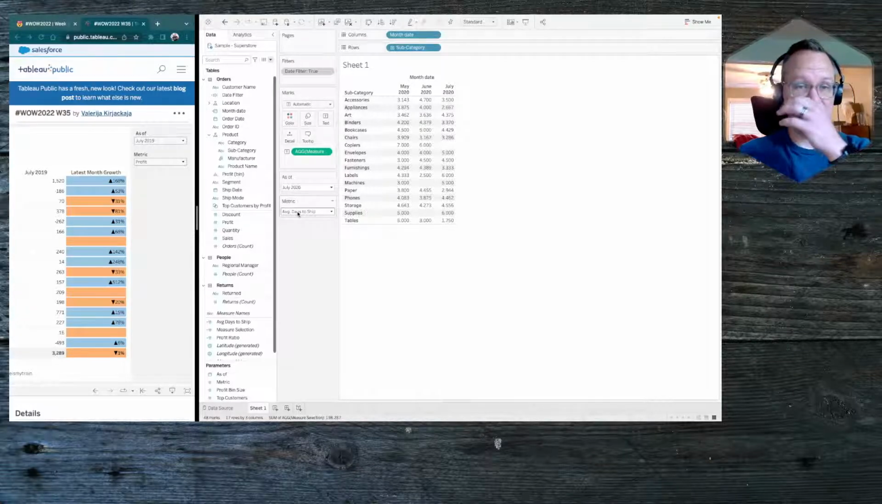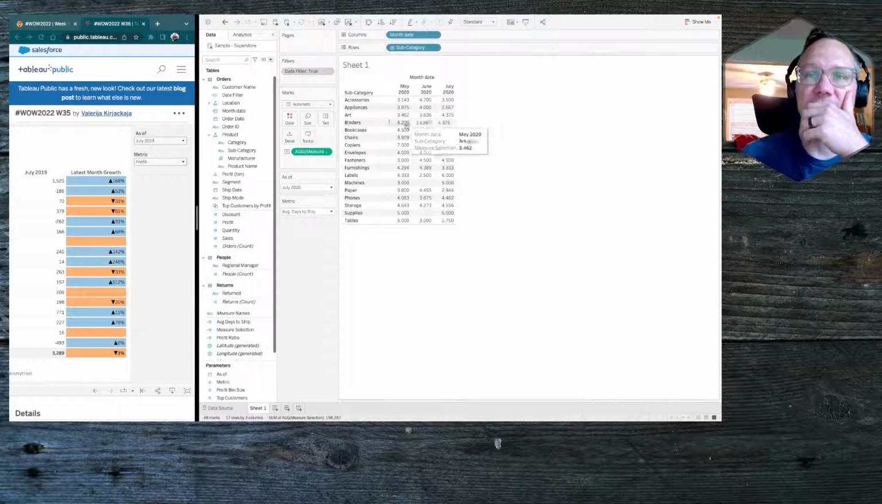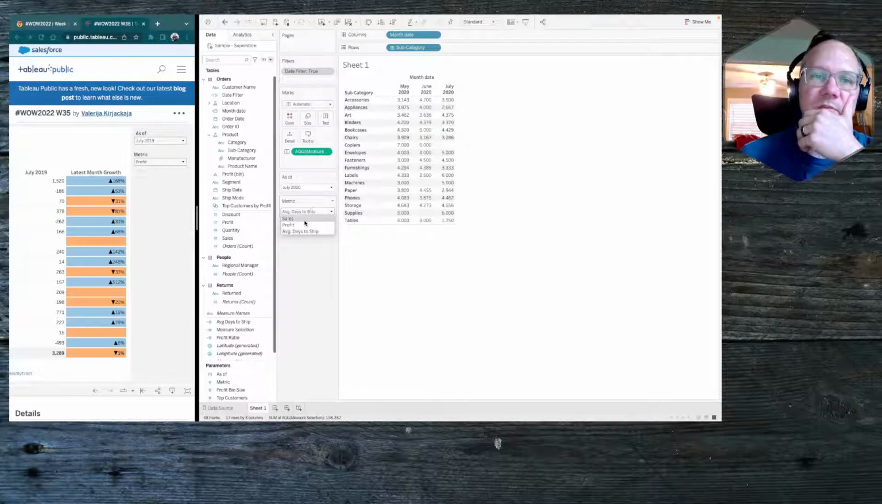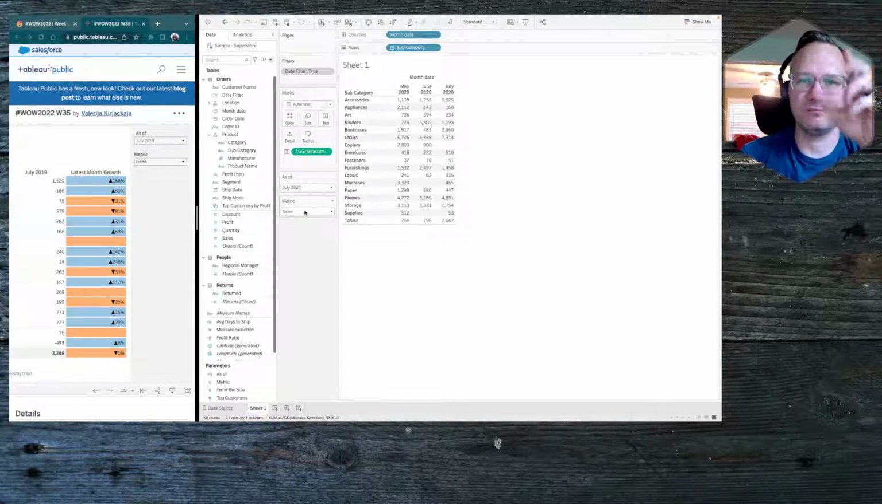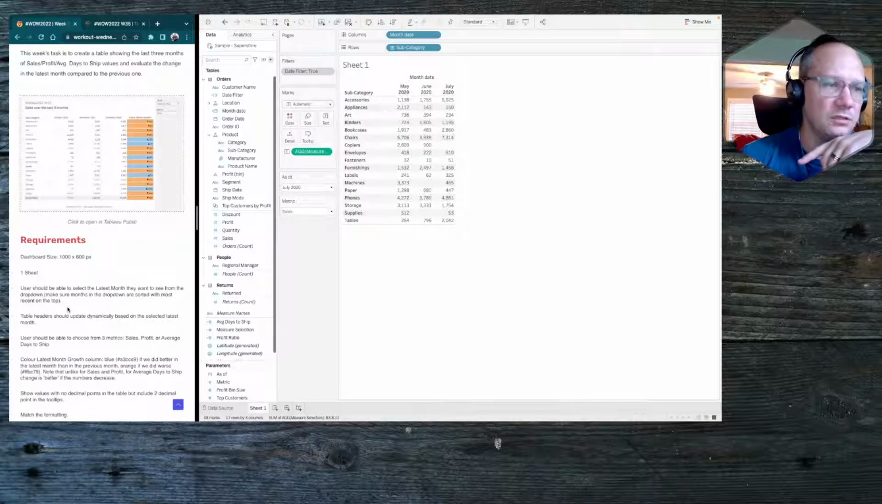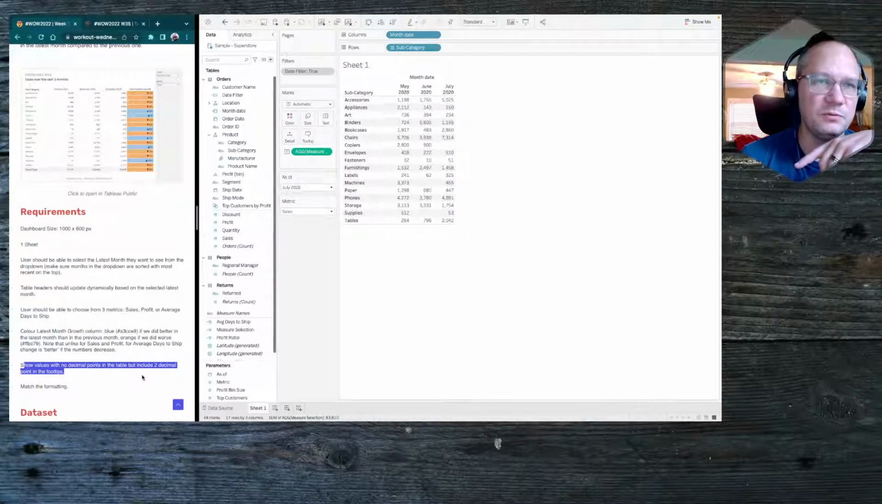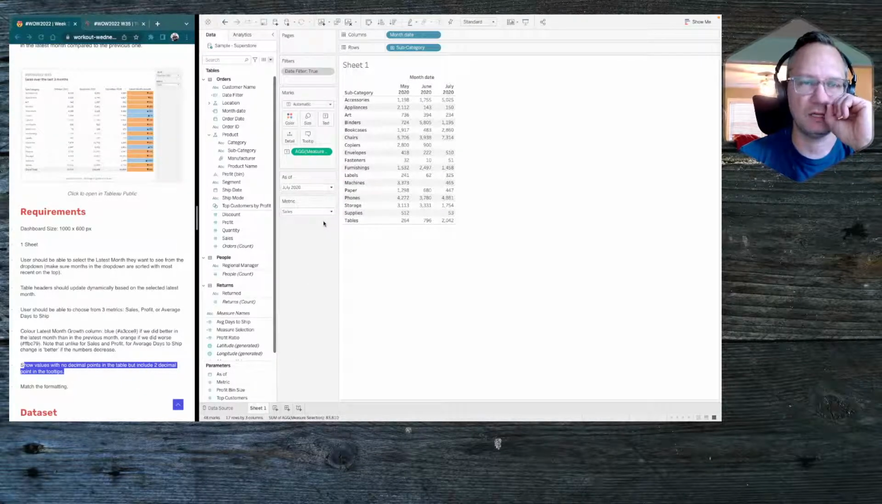Okay, the next thing we need to do is format some of these. We've got decimals here and integers here, so we've got floats and integers mixed together. What she says, I believe, is show values with no decimal points in the table, but include 2 decimal points in the tooltips. Very good, we can do that.